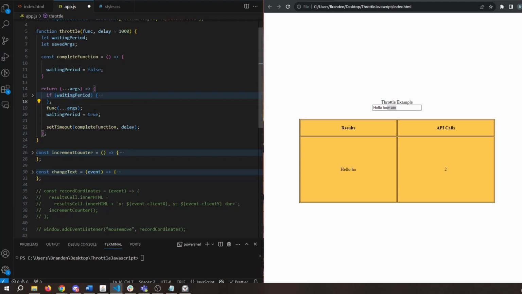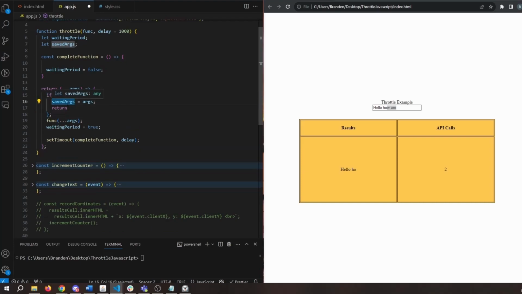So basically, we've captured the arguments. If I run it the first time and it's H, that's at, let's say, 0 milliseconds. If I run ELLO at 500 milliseconds, well, the delay hasn't occurred yet. It hasn't finished yet, right? So we're going to save args. We're going to set saved args to args, which is great.